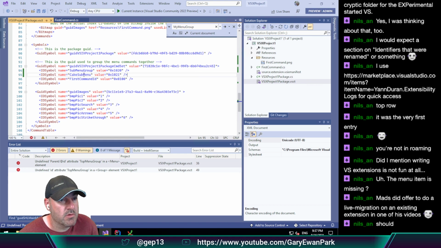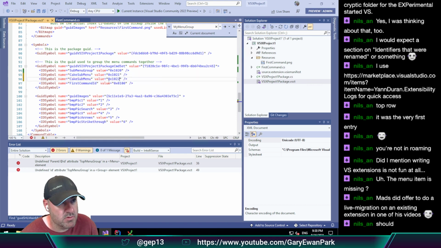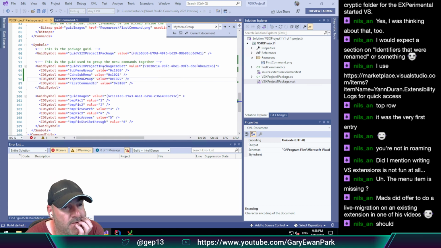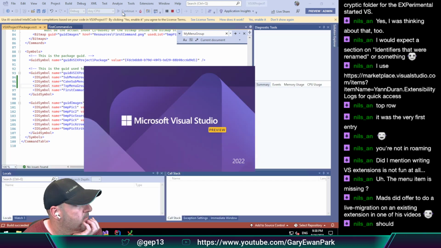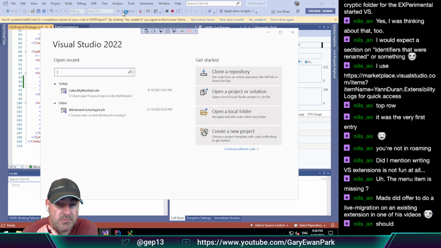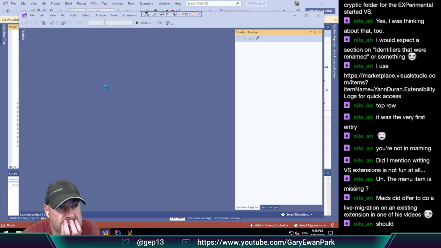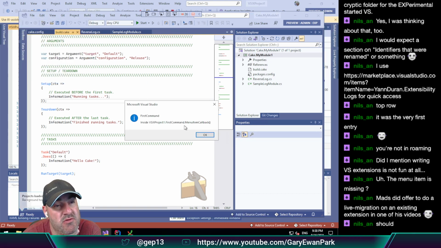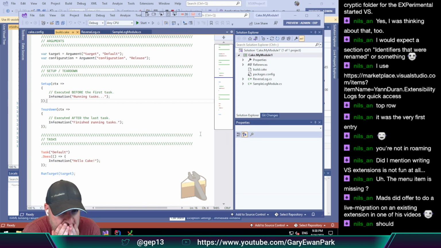Submit. I think I might just be going around in circles here, but go. I wonder if that works. So now under build, we've got cake build, and we've got invoke. Why? Why does that work?